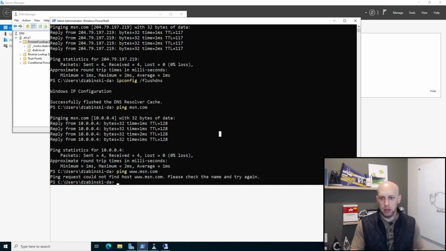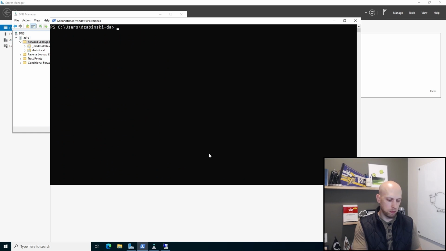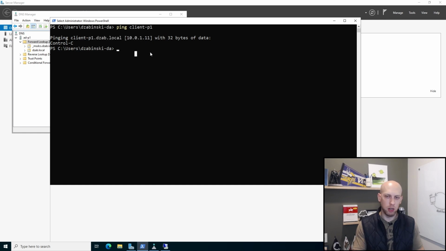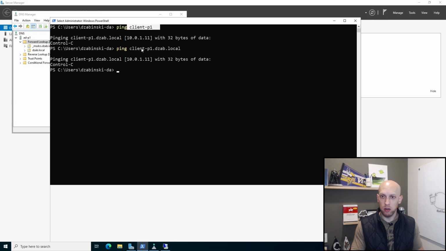Now, just to illustrate this, let me clear my screen. You've already seen this a couple of times, but I'm going to ping client P1, and I get a response. There's a firewall in the way, so I'm not getting a response from the network, but it's resolving the DNS lookup. It's going 10.0.1.11, right? Now you also notice if I ping client-p1.dzab.local, I get the same response. And that's because we know this is the same record. Client P1 is a record that's in the dzab.local domain. The question is, how is it if I ping client P1 that it knows to look in dzab.local? This is an Active Directory function.